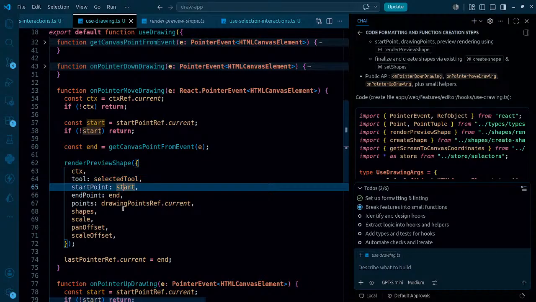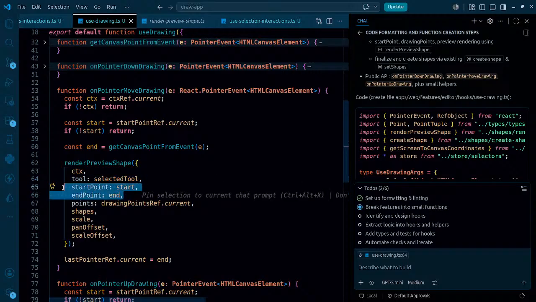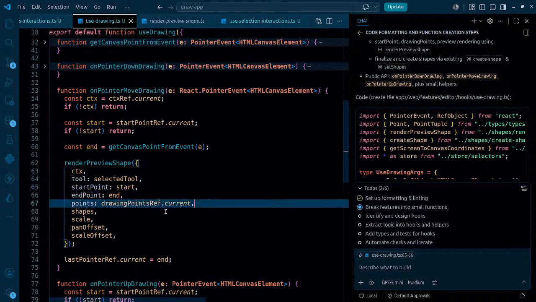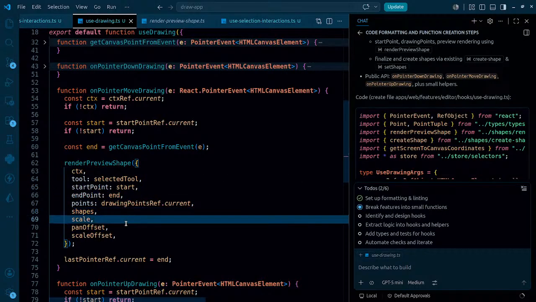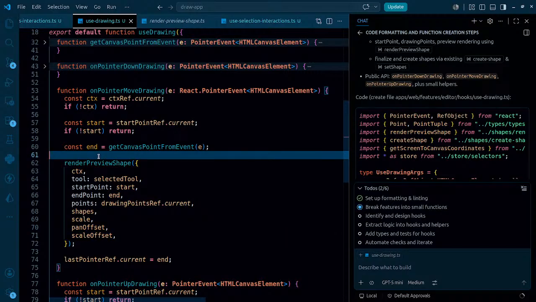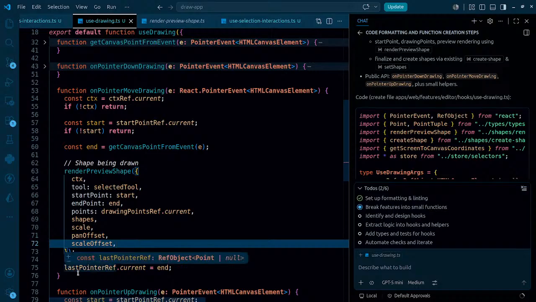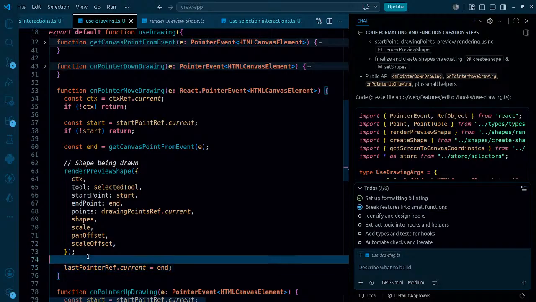This is the preview image, and when it comes to preview image, if selected tool is there, we are passing this and we are passing the point and shapes, all the shapes, scales and offset and all these things are actually being passed. So as we move the mouse, this is just simply drawn. So render preview shape, preview in the sense the image being drawn. So probably the shape being drawn, probably we'll see, we'll go through it. And the last pointer we have it here, that is fine too.